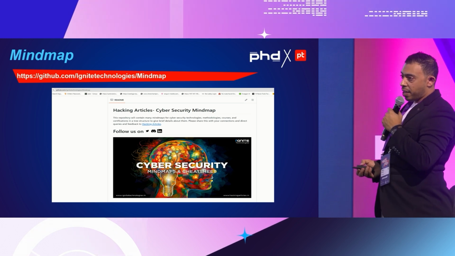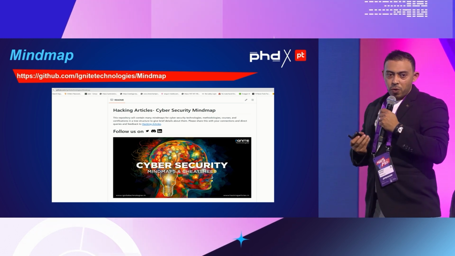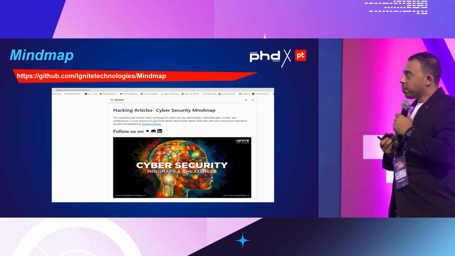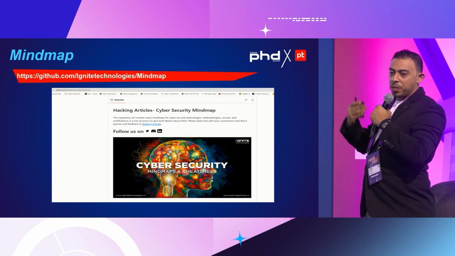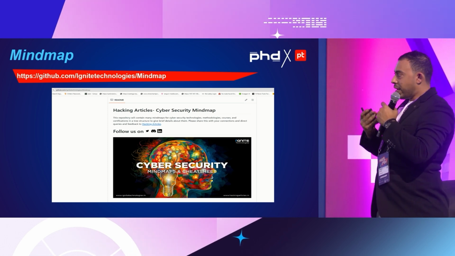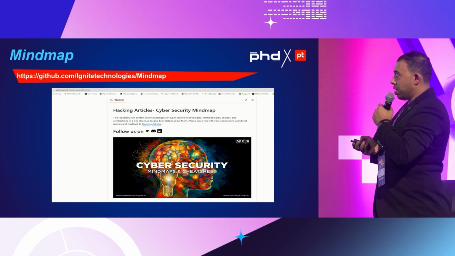And here, if someone is starting fresh in bug bounty or pen testing, there is this mind map. It's amazing. It's kept updated all the time, so you can use it like a checklist. You come back to that. It's very helpful as well.